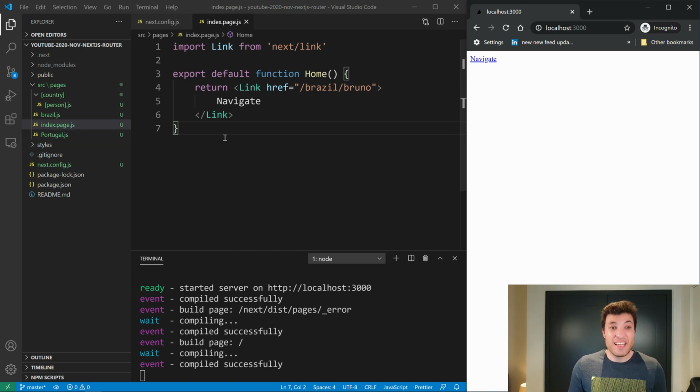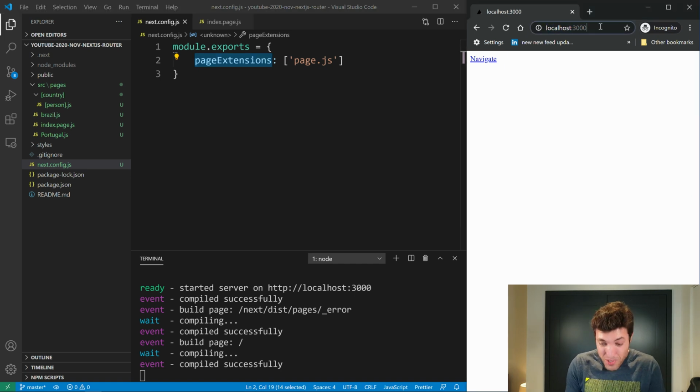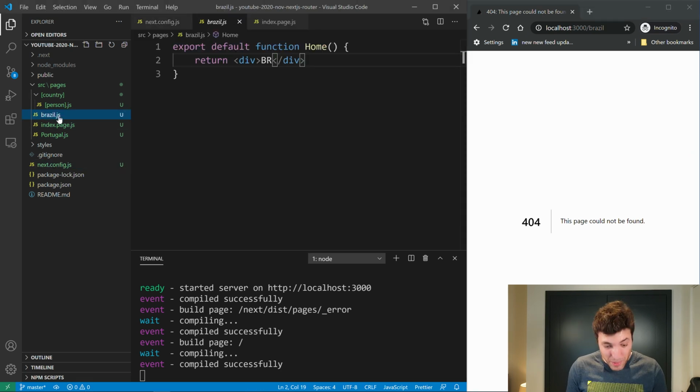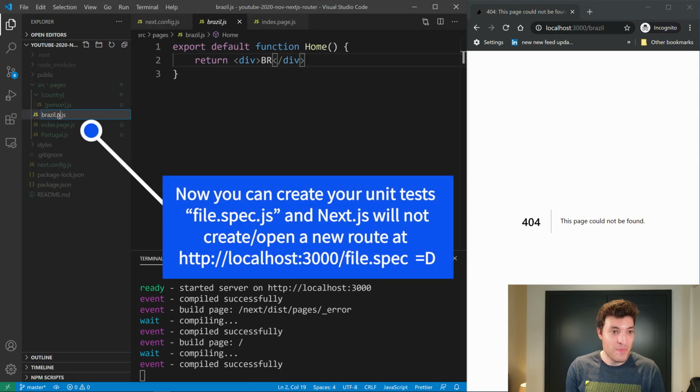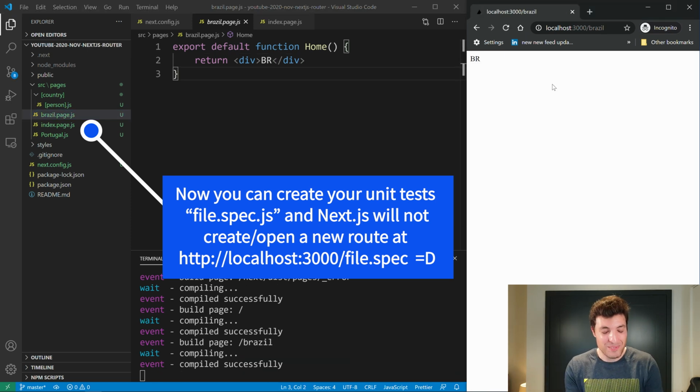So you can see that we have two different solutions to the same problem. One is to create the containers folder. Another one is to keep just one file structure, and you change this Next.js config and the page extensions, okay? So you have two solutions to the same problem. You decide which one you like the most. And now if you do, for example, /Brazil, it will not work once again because we don't have .page.js. If I put .page.js, now we have another route, which will be /Brazil.